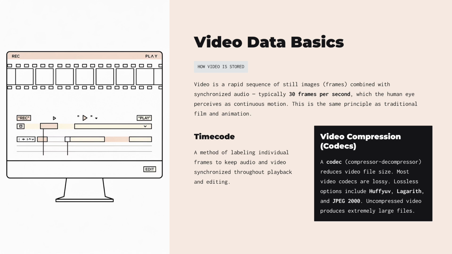Like audio, video can be compressed using software called a codec, short for compressor-decompressor. Most video codecs are lossy. The MPEG-2 codec, for example, achieves compression partly by dropping frames that are nearly identical to adjacent frames. If nothing changes between frame 14 and frame 15, why store both? Lossless video codecs, Huffyuv, Lagarith, JPEG 2000 exist and are preferable for archiving, but they produce much larger files.